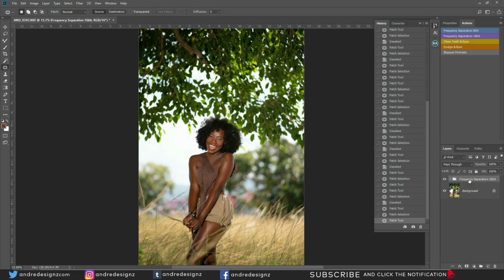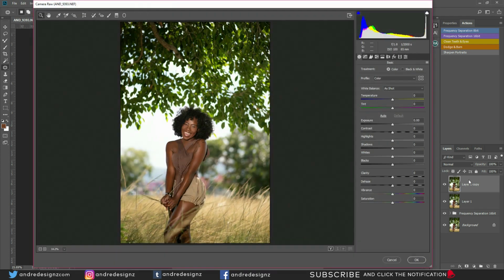So Control Shift Alt E to create a new layer. Control J to create a copy of the layer. Then Control Shift A for Camera Raw. And then I'm going to go on to auto. You know, I love clicking on auto.